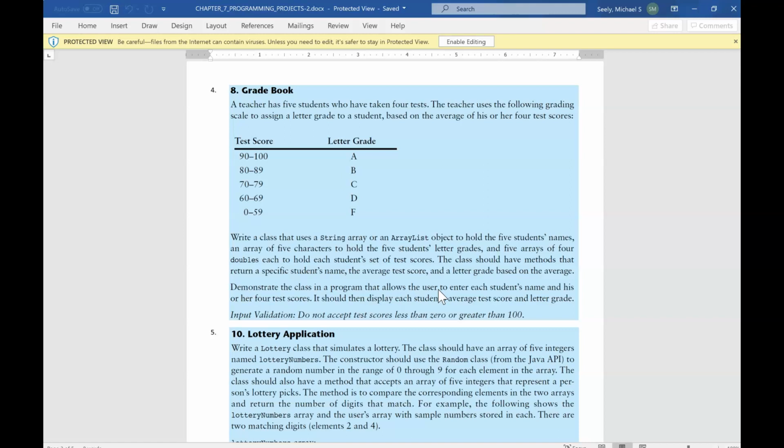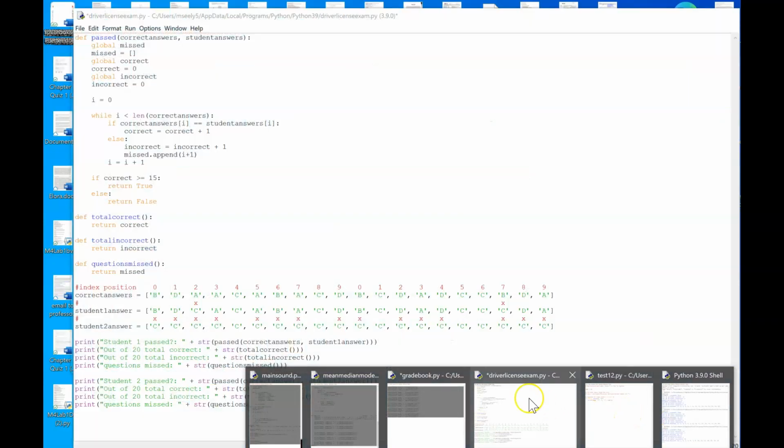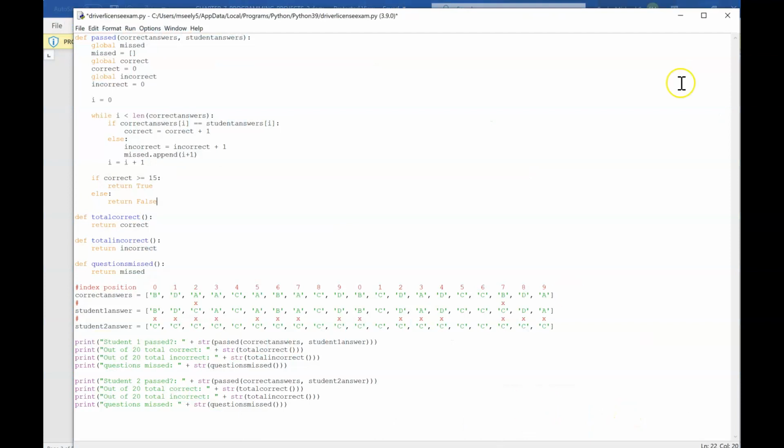All right, so I'm not going to make this dynamic where it asks you, please enter student 1. Please enter test score 1 for student 1, test score 2 for student 1, test score 3. That's too much data entry. They've got 4 tests each times 5. That's 20 different items I have to type in. So I'm not doing that.